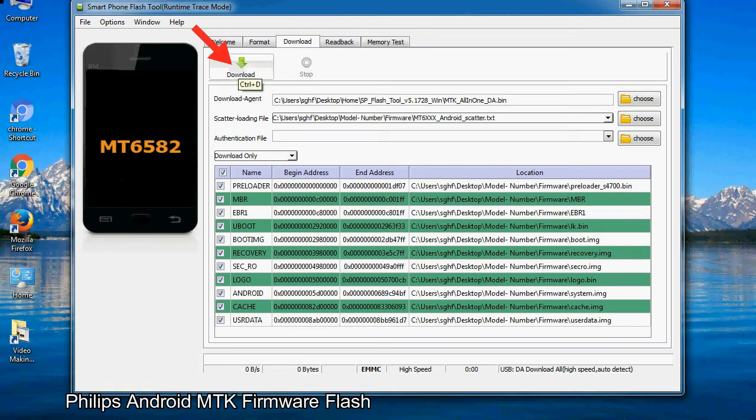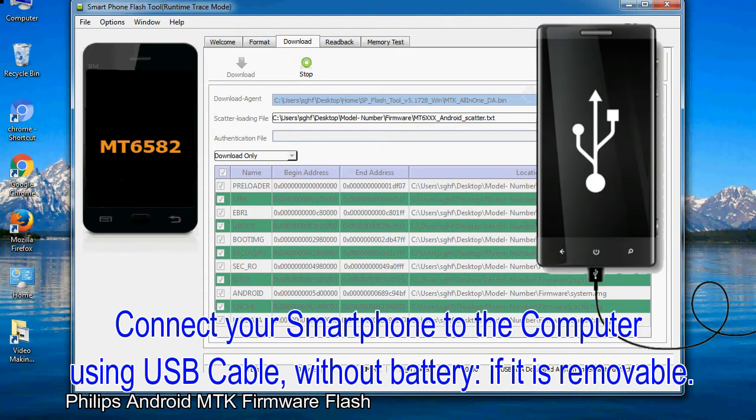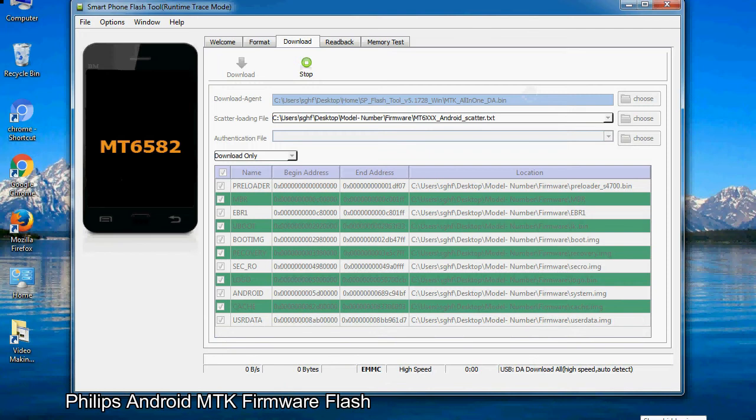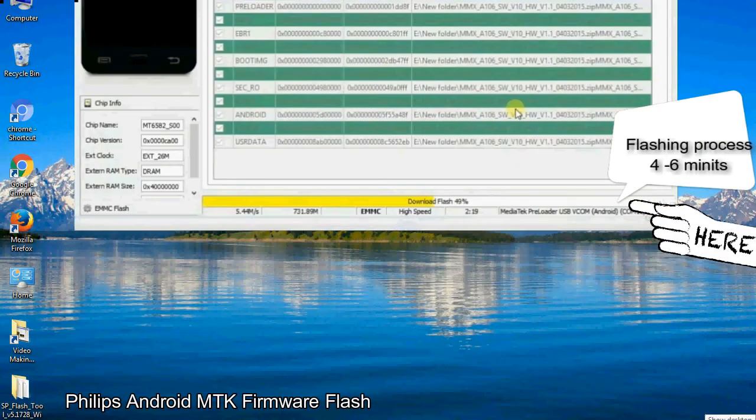Now, click on the Download button to begin the flashing process. Connect your smartphone to the computer using USB cable, without battery, if it is removable. After connecting the device to the computer, press volume down or volume up key, so that your computer easily detects your smartphone.